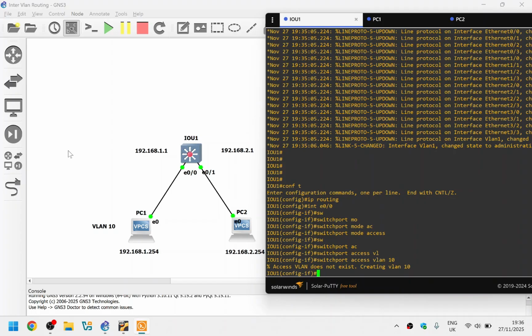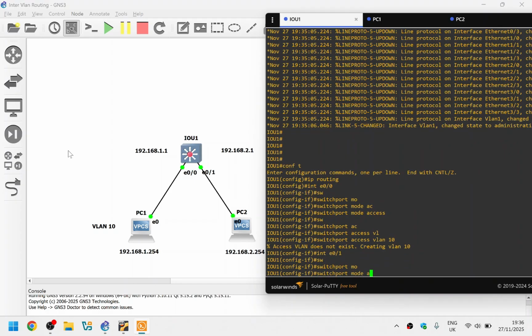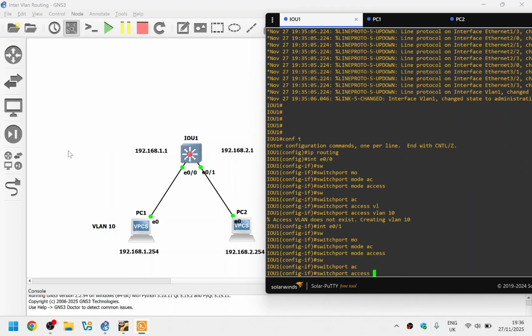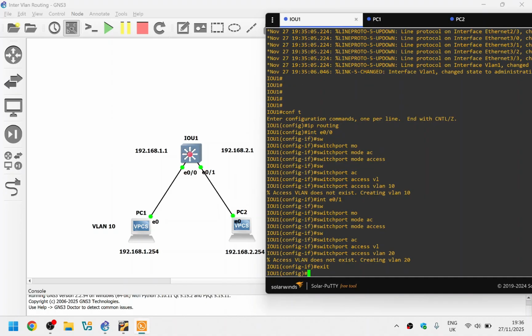Now I'm going to do interface e0/1 for Ethernet 0/1, and we want to do switchport mode access, switchport access vlan 20. What this is going to do is create VLAN 20. We first put the switch port into switchport mode access to make this an access port, and then we gave this switch port access to VLAN 20. We've got access to these two VLANs.